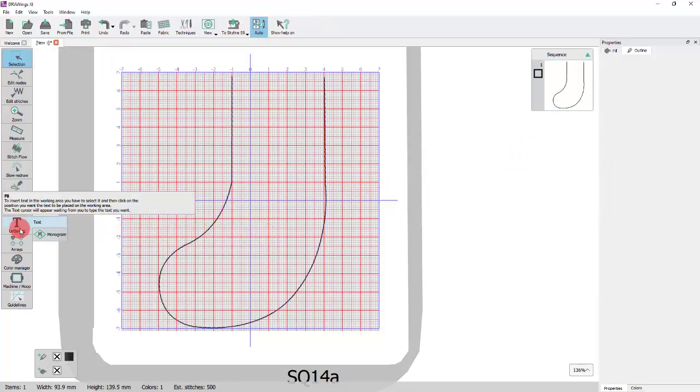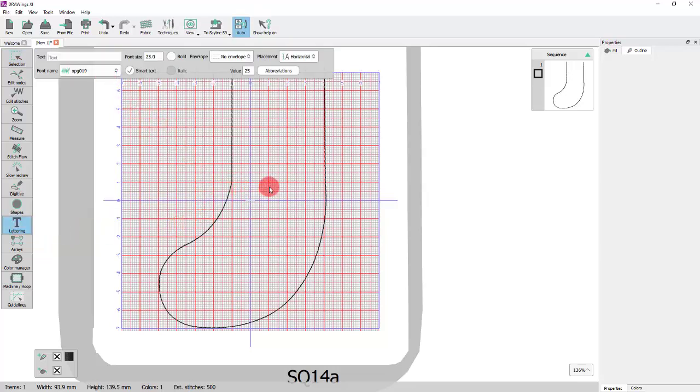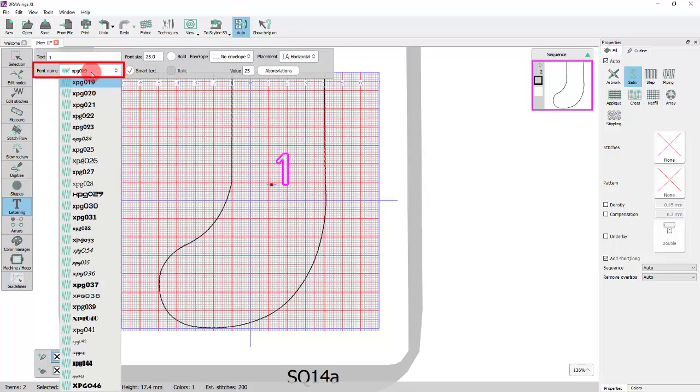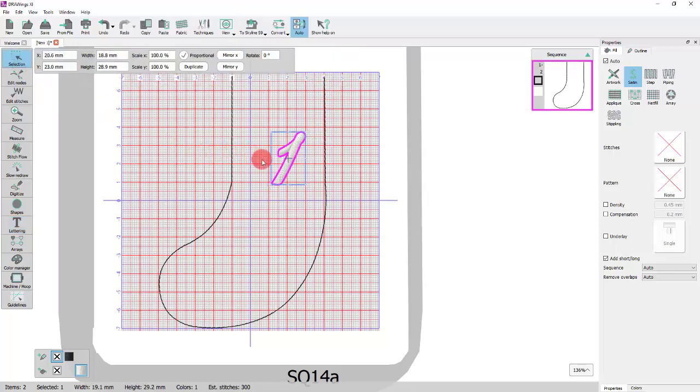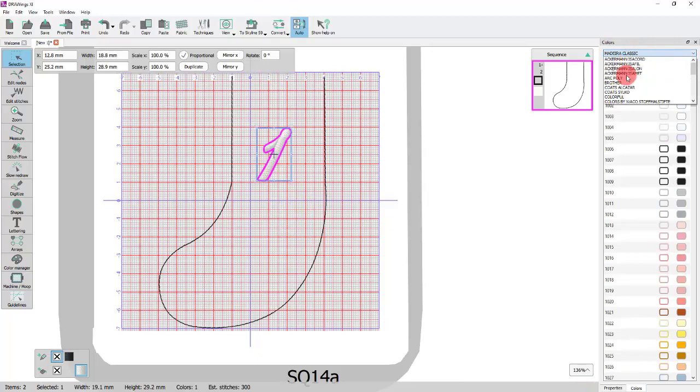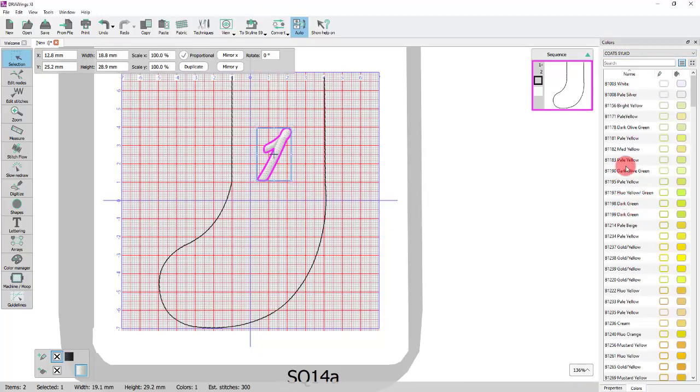Let's start by adding the date number. Start Text tool and click where you want to place the date. Type the number of the date, choose a font, and adjust the size. Once the number of the date is added, align it to the stocking and select a color. I'll use this golden color.